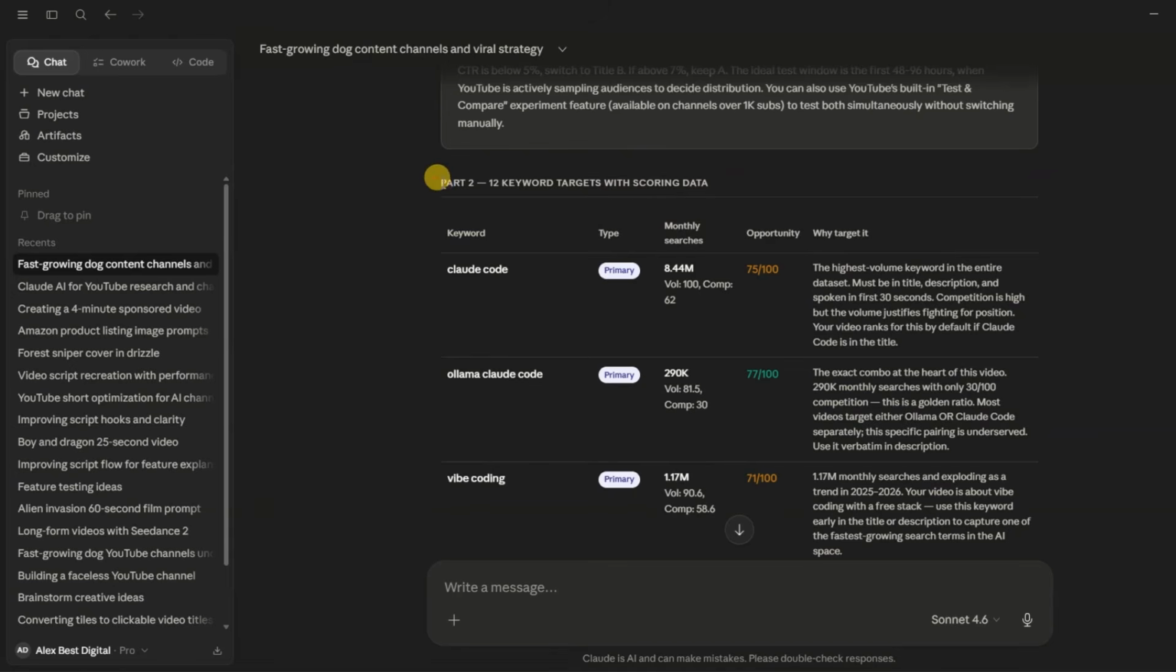From there, Claude gives you the full list of 12 top-ranking keywords. To give you one example, the keyword Claude Code alone carries a monthly search volume of 8.44 million, with high volume and low competition sitting side by side.